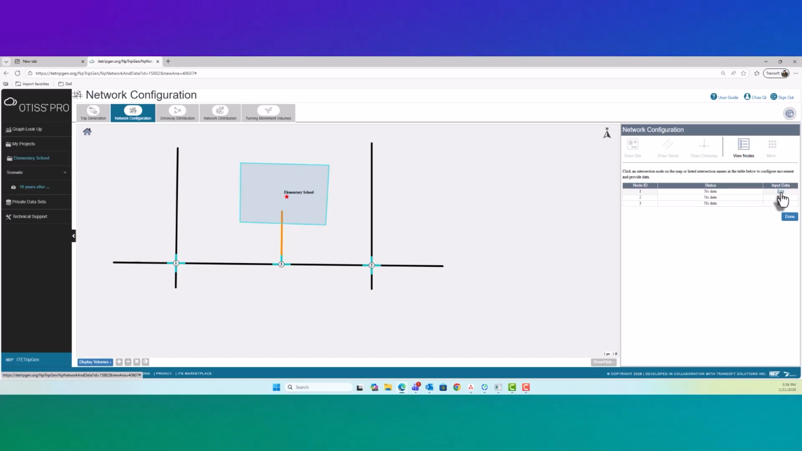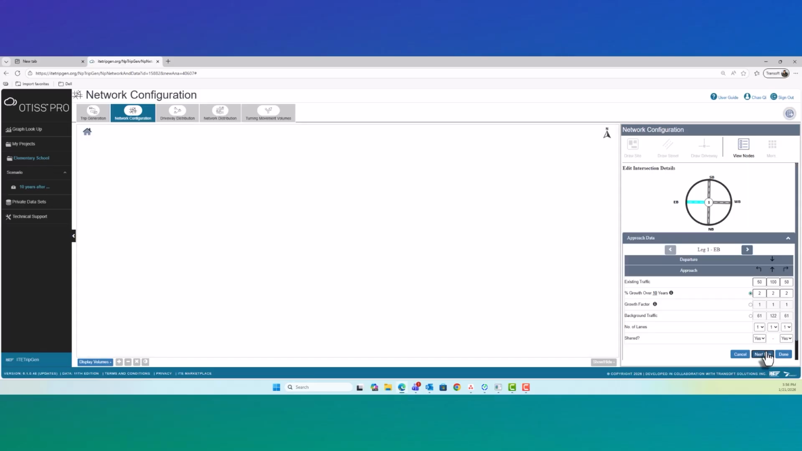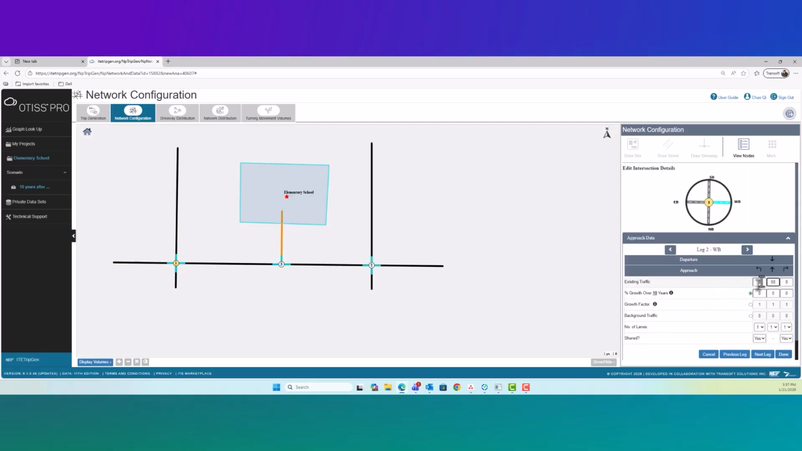Let's click Edit. From here we can enter existing traffic, define the growth rate over the 10 years, which is our horizon year, and we can also define the number of lanes and whether the left turn or right turn are shared lanes. So let's just put some numbers here for illustration purposes only. And let's define the growth rate to 2%. I will just input the exact same number and click Done.